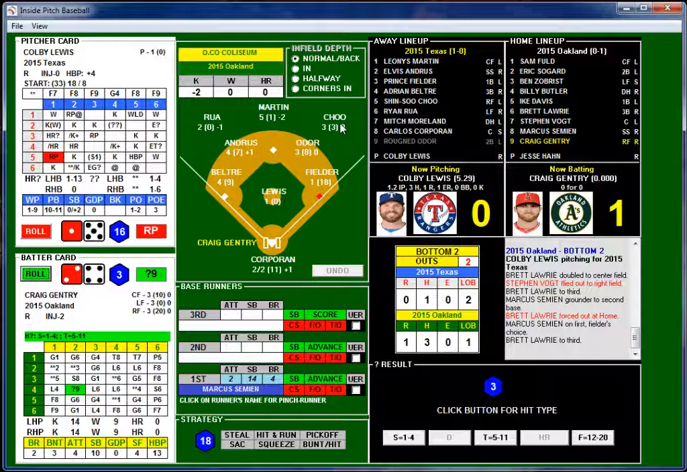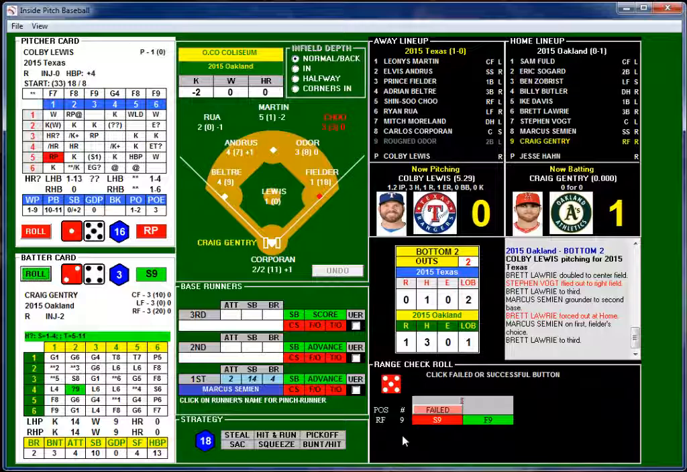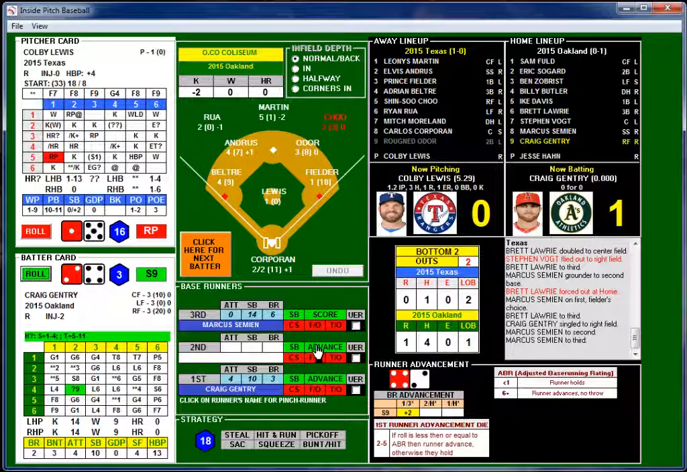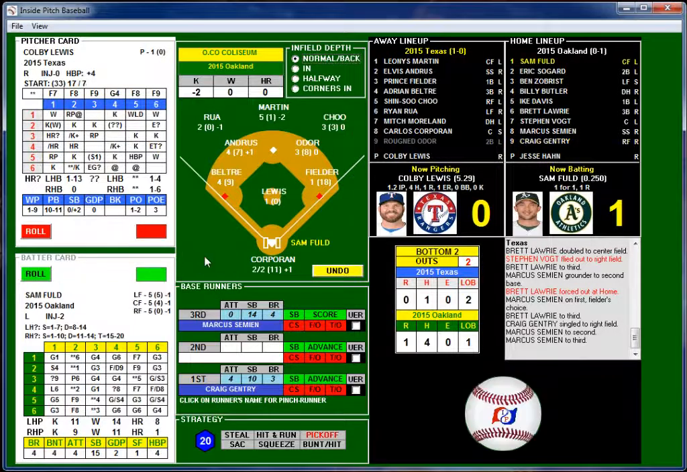So Choo, it's a 3, so that's going to be a single. And a high shot down the right side. And Choo does not make the catch. Moving over for it, and it's past him. And Marcus Semien is going to advance from first all the way to third base. And first and third, 2 outs.